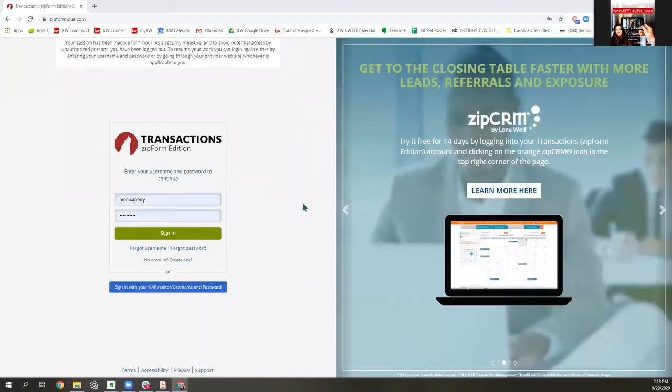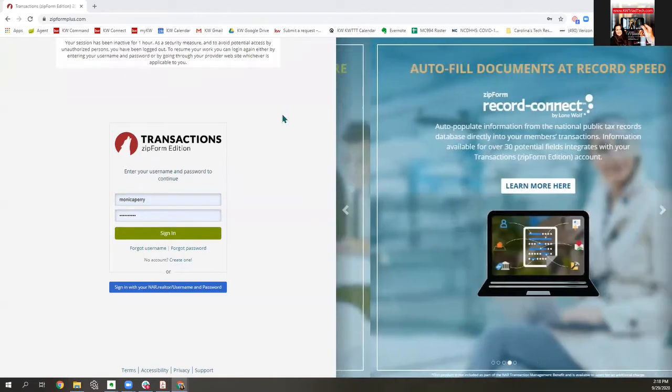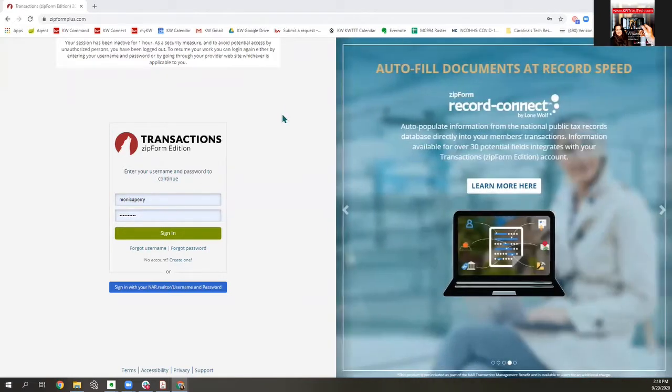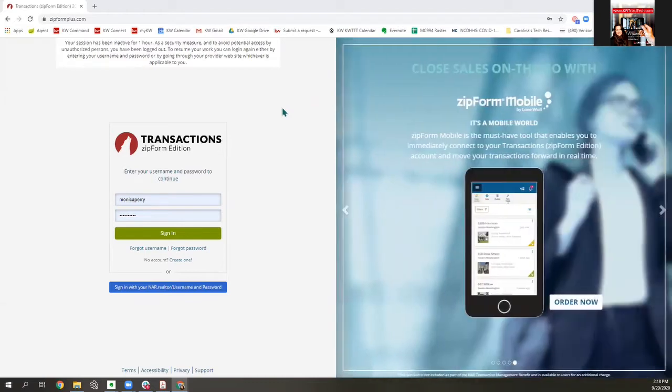Hey everyone, today I wanted to show you how you can use templates in ZipForms and pull that into Command and Docusign. So first off, let me disclose that especially on the listing side of the transaction, you will partially start this in ZipForms and then pull the documents into Docusign Rooms.